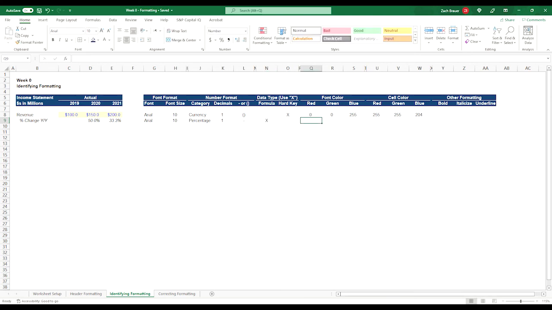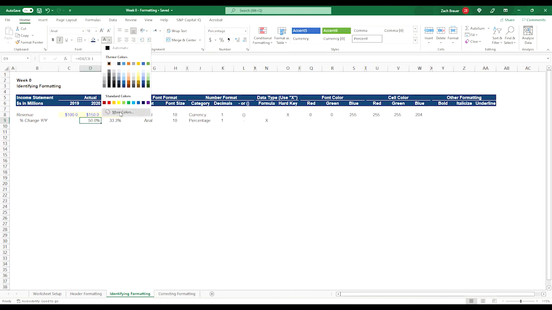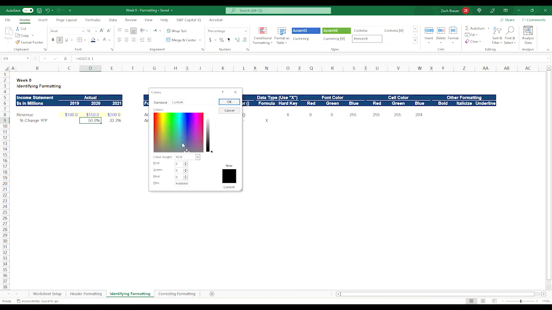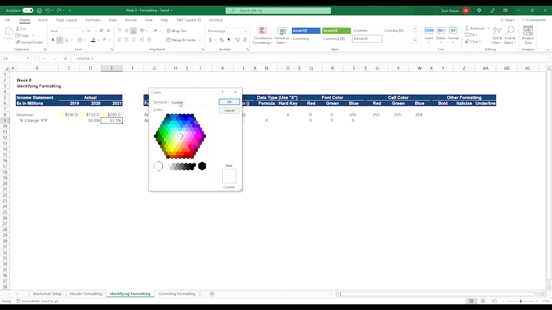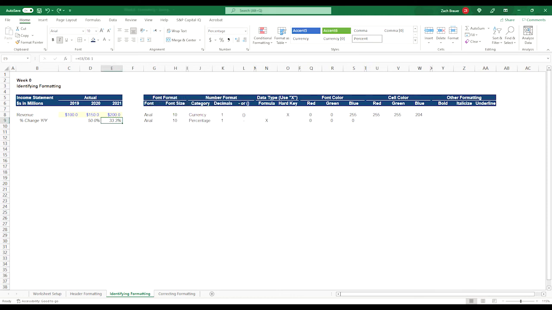Now we're going to go to the color sections. Starting with the font color, we open the font color menu and see that the RGB code on the custom tab is 0, 0, 0. Next, we can go to the cell background color menu, and we see that the RGB code is 255, 255, 255. As a quick note, these codes go from 0 to a maximum of 255. 0, 0, 0 is always all black, and 255 is always all white.